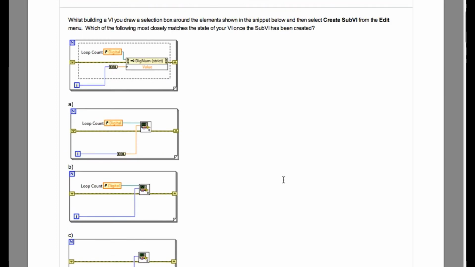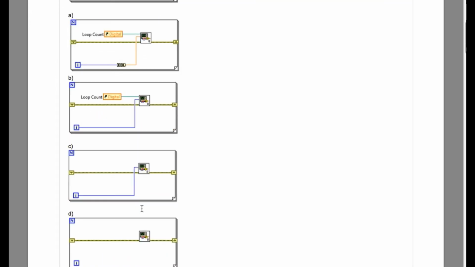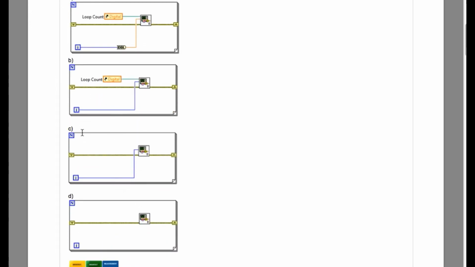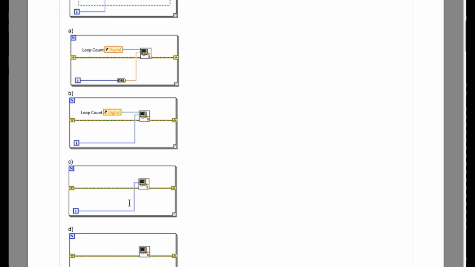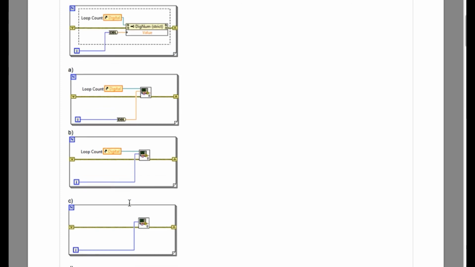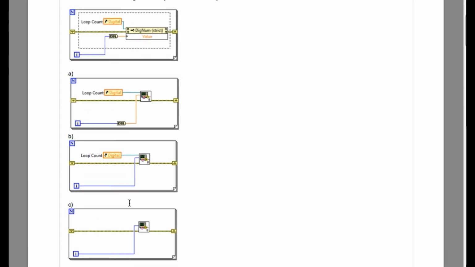So the problem statement is, if you select the code as shown in the diagram and create a sub-VI, what will be the resulting code? If we look very carefully, since the code originally contains the reference, when you create the sub-VI, the reference will still exist in the main VI. So options C and D are incorrect because they lack the references.